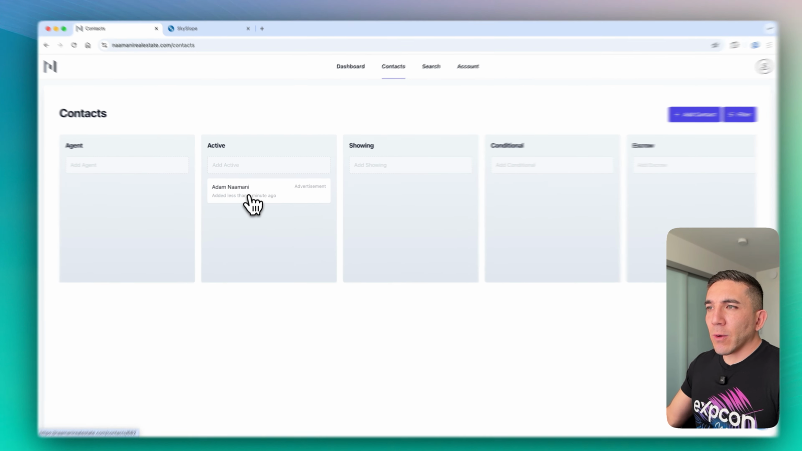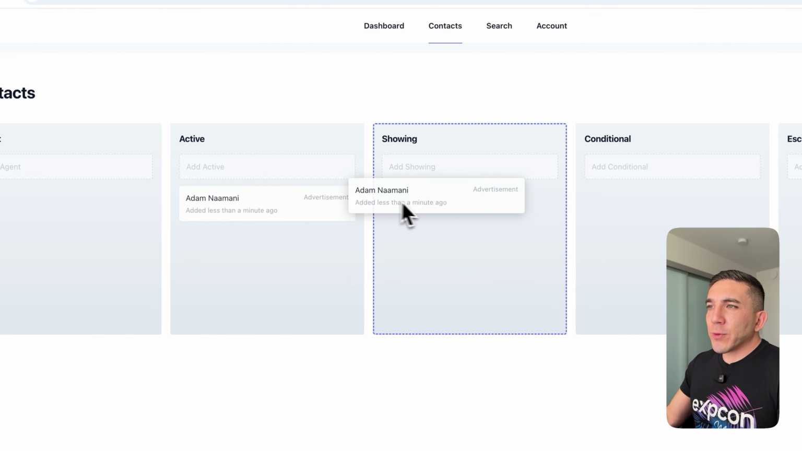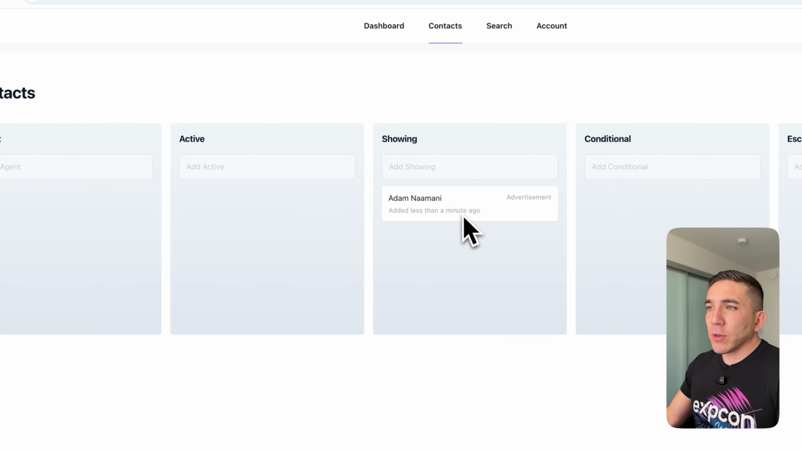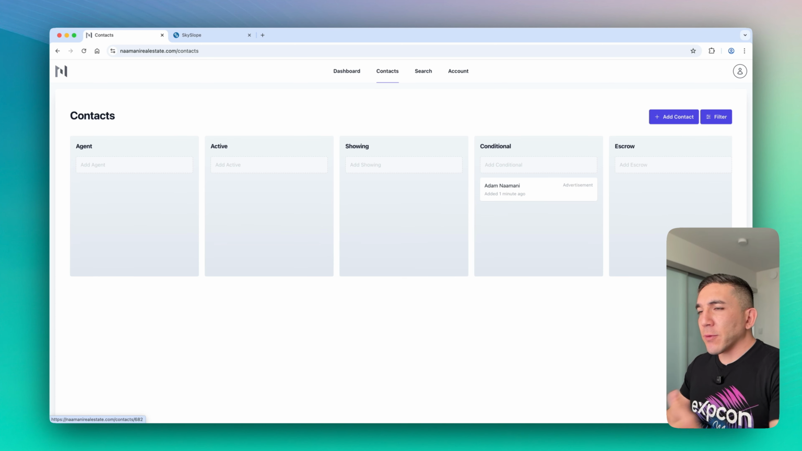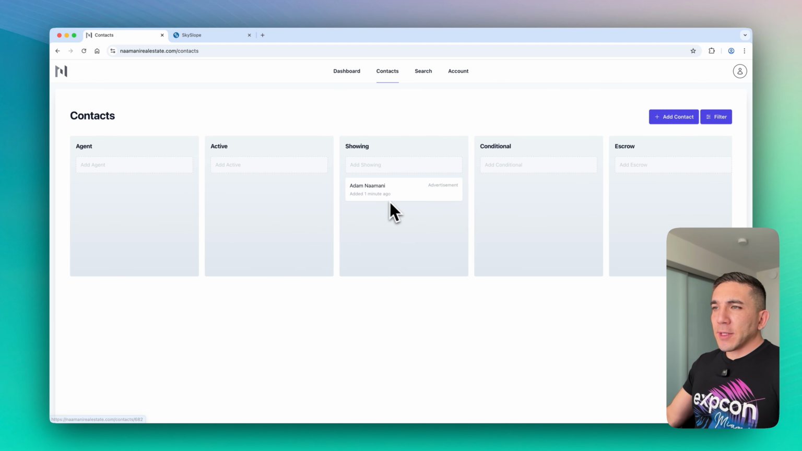So just coming back here, when you are moving through the different stages of a transaction, of course you can drag and drop so that you know exactly what is next with that specific client, and it will have contextual information. So if you are in a conditional period, it will have a date that tells you when the subject removal is due so that you can stay on top of things and make sure that nothing falls through the cracks. So let's say we're working with a client, we're showing them properties.